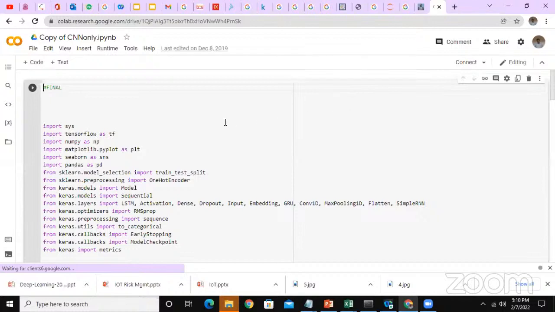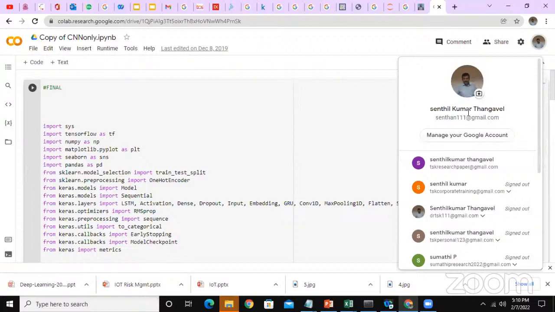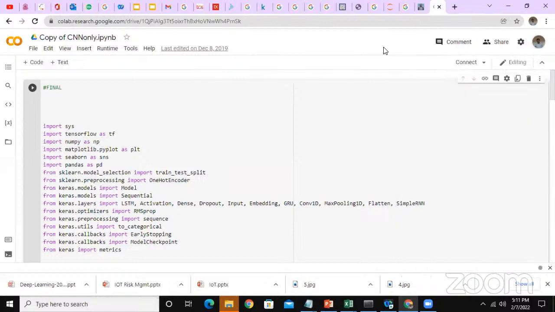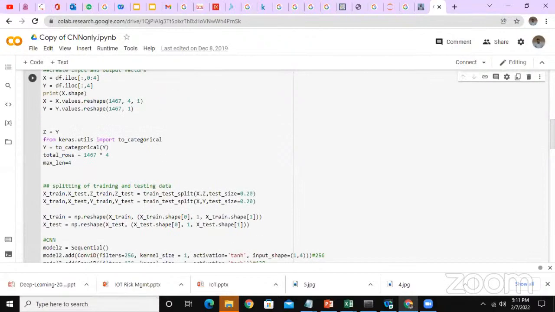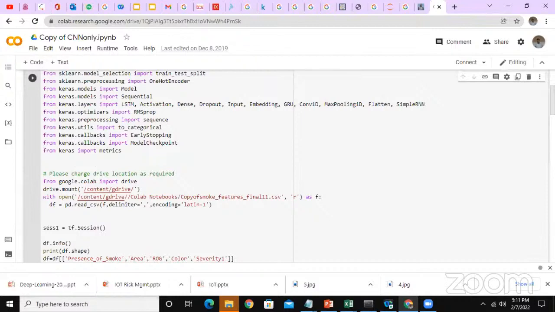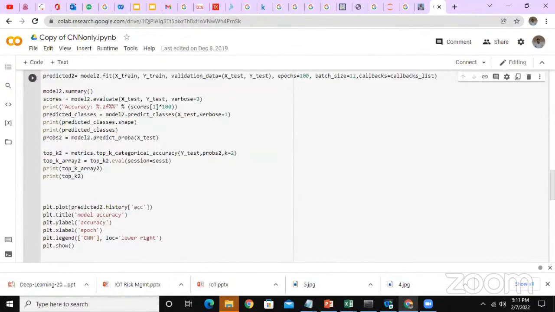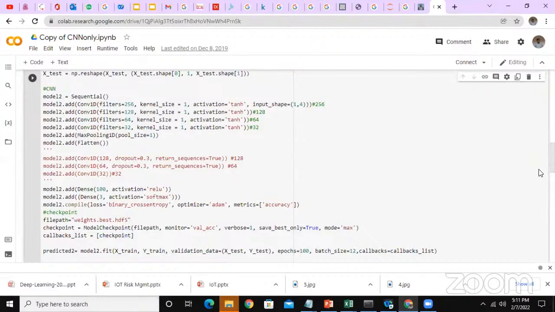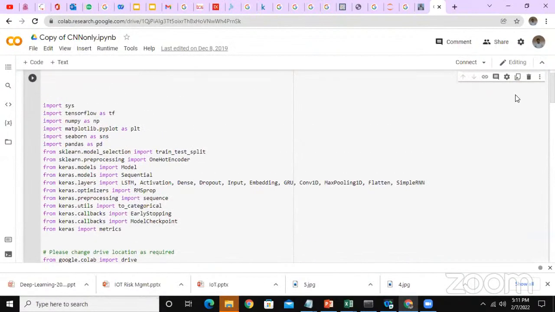So let me take one of my sample codes, which was done earlier. This is the Colab interface. This is my Google Colab interface, and it will be authenticated with my email ID. Once you go to Google Colab, it will ask you for your email ID also here. Here, what we have done is we have got a set of data and we have tried some models. This will be the user interface of Google Colab.